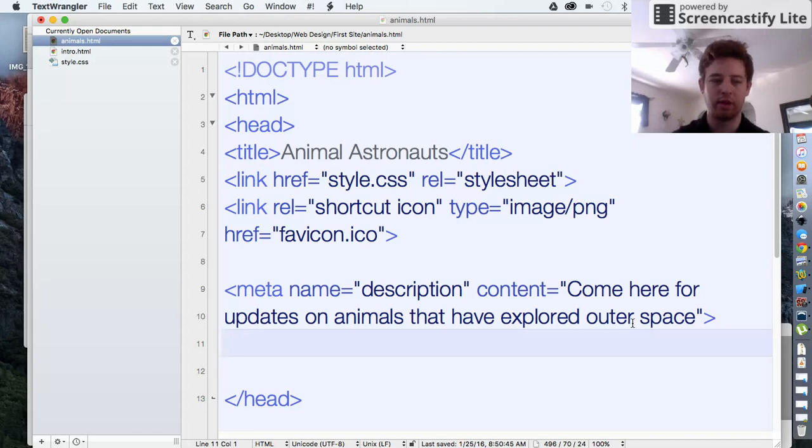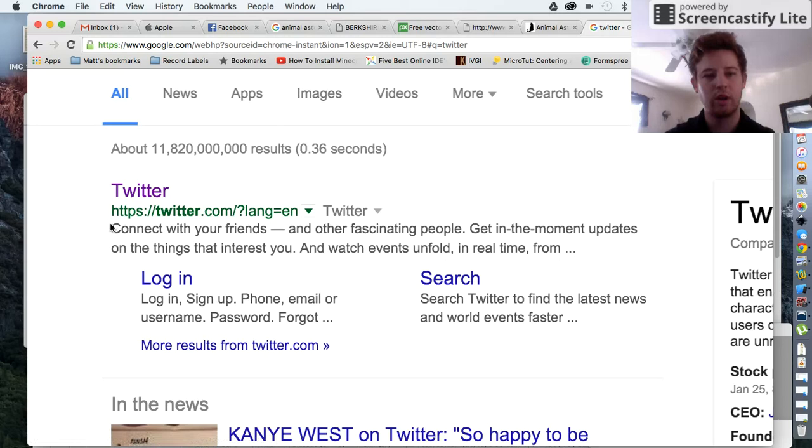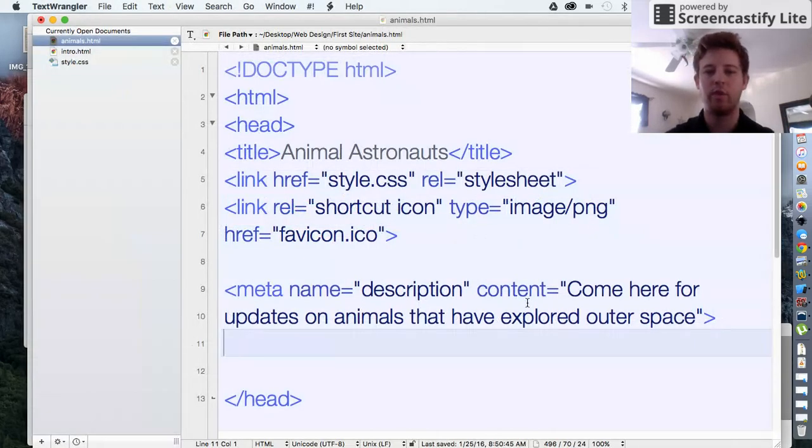That'll be the first thing, just like when we researched Twitter on Google, this will be the first sentence that shows up under the site when people search for the site. And that's why this is called search engine optimization, because we're finessing our site to be found more easily by people who want to find it.